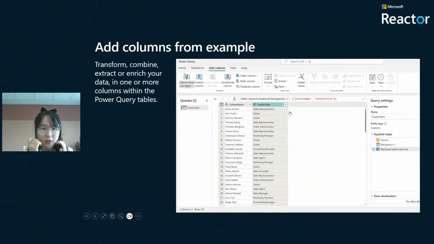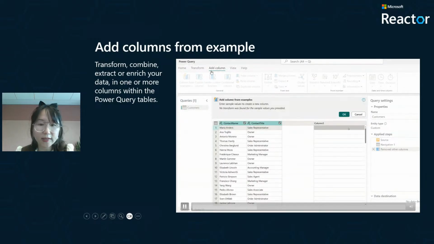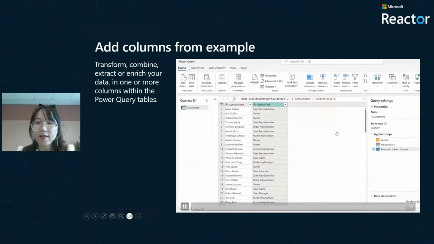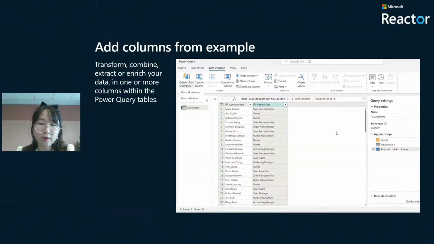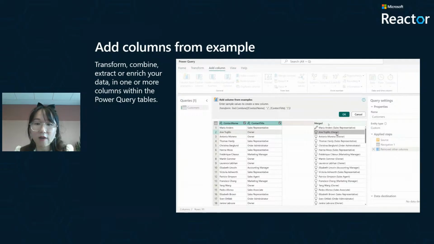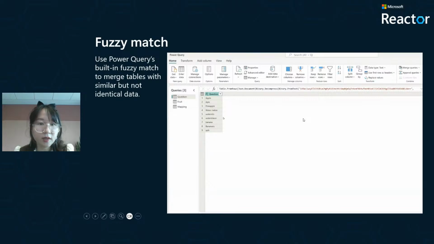The second one is also interesting. It is called add column from examples. You only need to give several examples in the column, and the AI can learn from the samples you give, then generate the other contents for you. This is also very useful when you build examples and content for your demo purposes or POC tests.